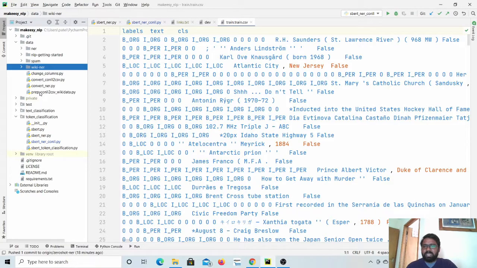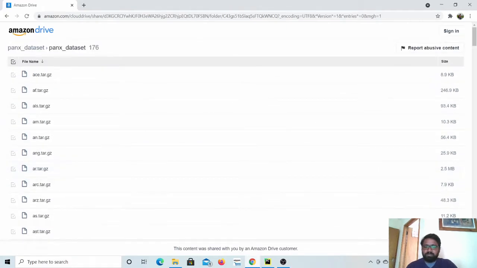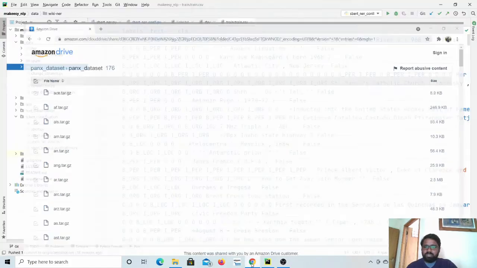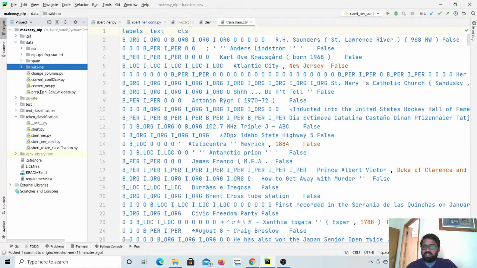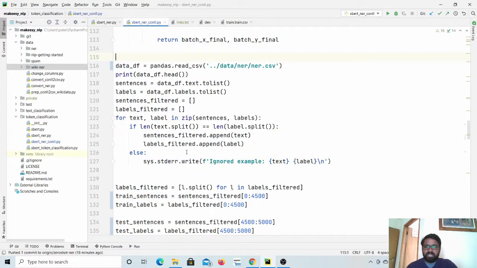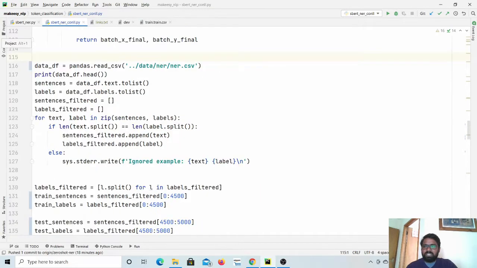So you can download any particular language from here, simply unzip it, of course, and then pass it through this script, pre-processing QNL to CSV wiki data. It will convert this into the required format, which is like this. And you can directly use it with the script that we are going to modify. Okay, so let us dive in and update the code to use the new wiki data.